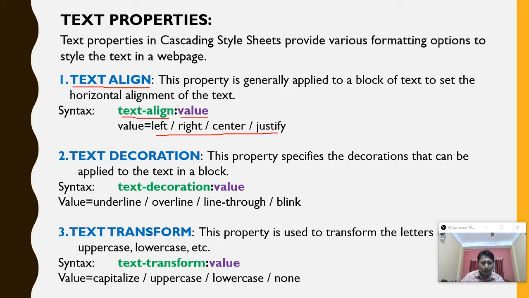The second text property is text-decoration. This property is used to specify the decorations that can be applied to the text in the web page. The syntax is text hyphen decoration followed by the value. You can use underline if you want to underline the text. If you want a line above the text, use the value overline. If you want to draw the line in between the text, use line-through. You can also use the blink value for text decoration.